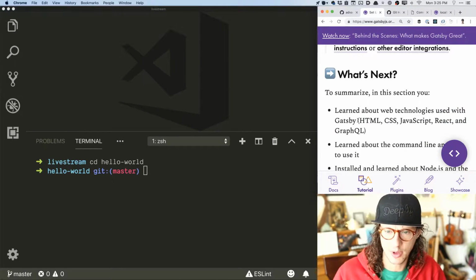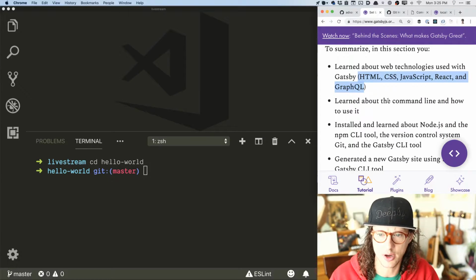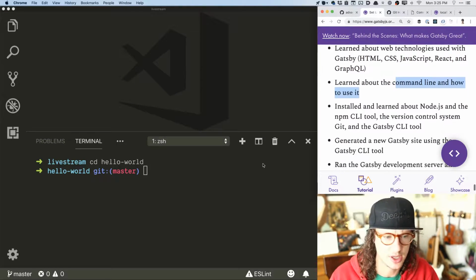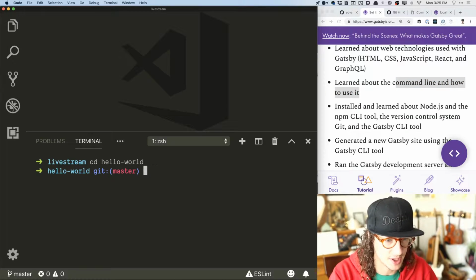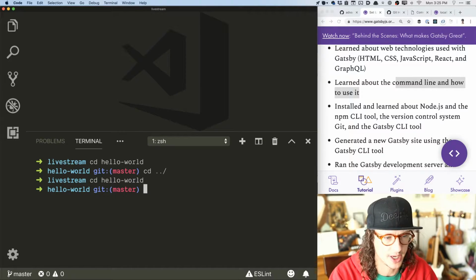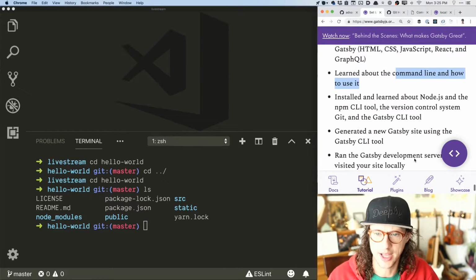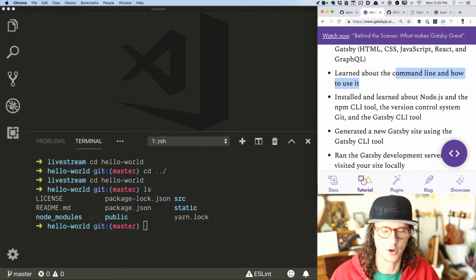So we've learned about the web technologies: HTML, CSS, JavaScript, React, GraphQL. We talked about the command line a bit, how to use it, like some directory commands, cd. We can go back a directory like that. We could do cd hello world. And I can also tab now and it'll autocomplete. That's really cool when you're trying to link into a file. And also ls will list all of the files. So some helpful commands there. And we saw some resources for learning more about that.